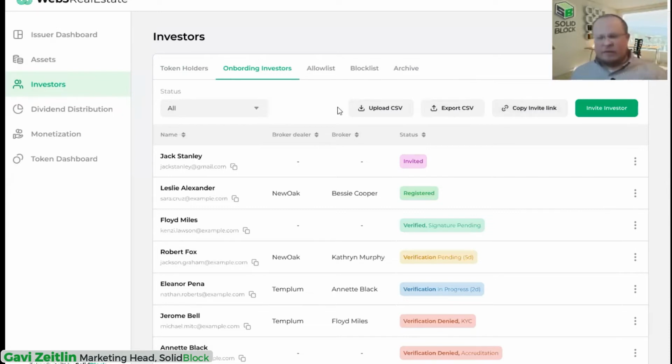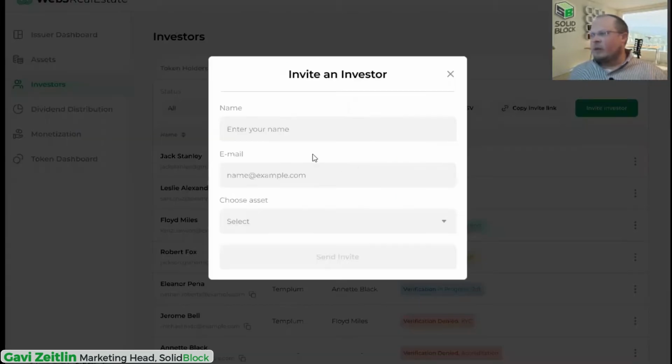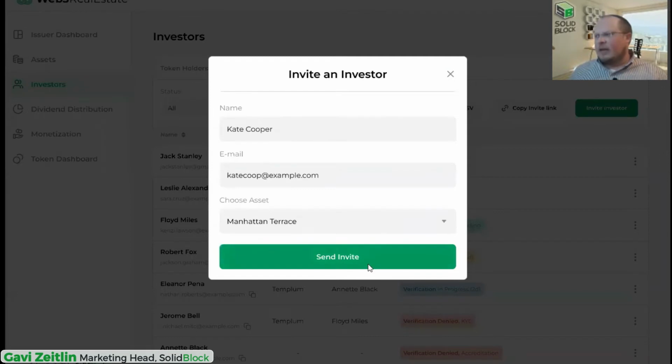But if you have a specific list of investors you actually want to invite, there's two ways to do it. The first is to upload a CSV of people, say who have a list of investors who you want to invite to the project. Or you can invite someone individually by putting in their name, email, choosing what asset you want to give them, sending them the invite, and you're done with that.